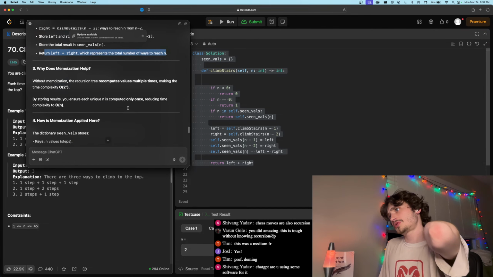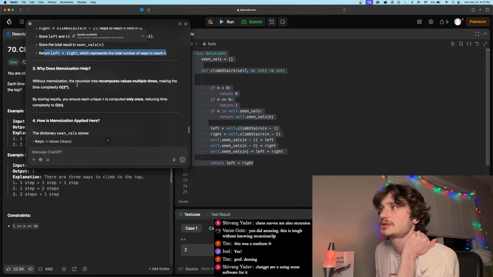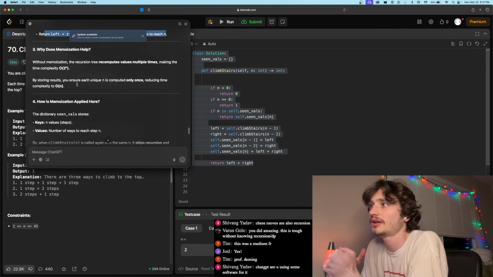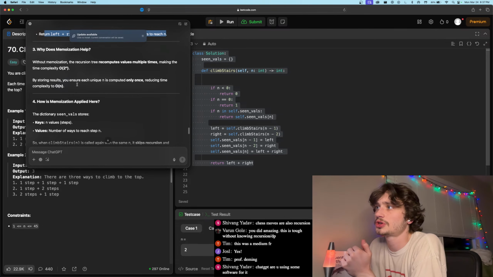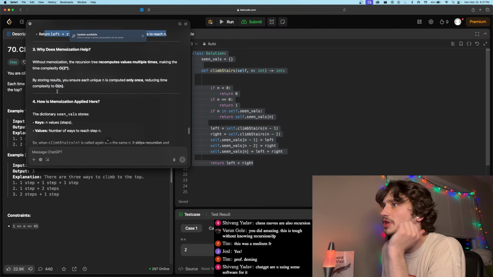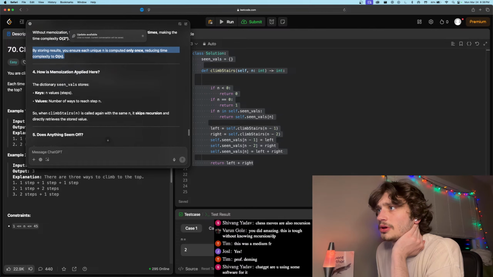Without memoizing, the recursion tree computes values multiple times, 2 to the power of n. By storing results, you ensure each unique n is computed only once, resulting in a linear time complexity.